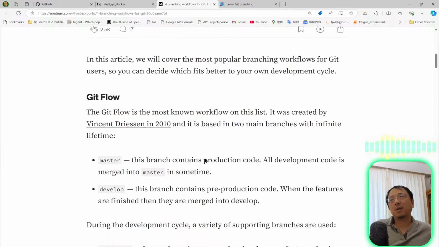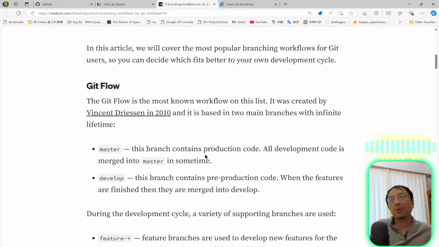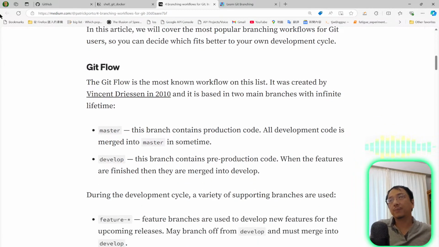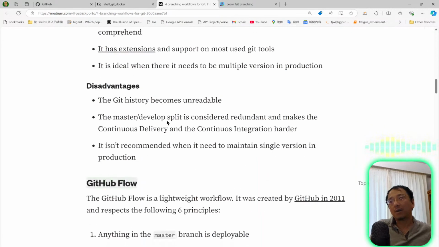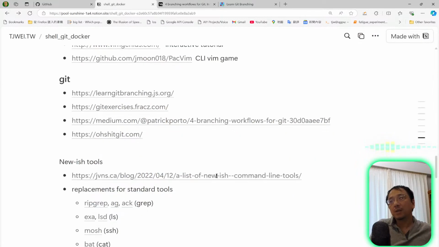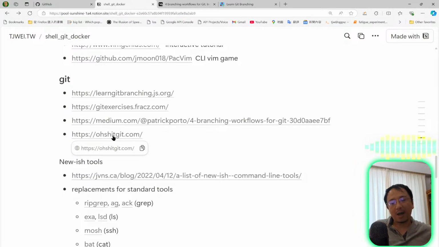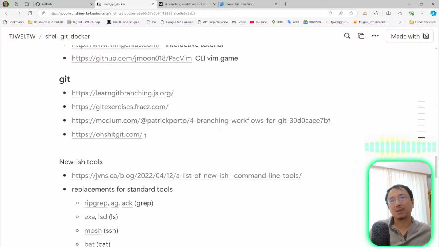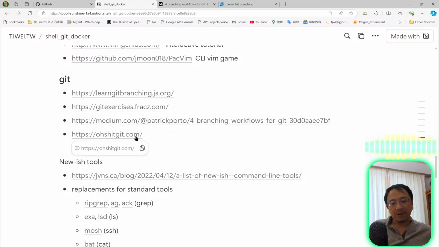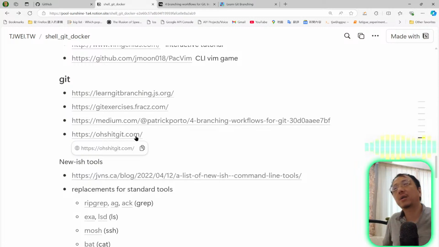Here we just list a few that are very popular ones, like Git flow or GitHub flow. And the last one is quite useful because I think some of you aren't already familiar with Git, so I'm going to show you how it works in a moment. But some of you already know what Git is.